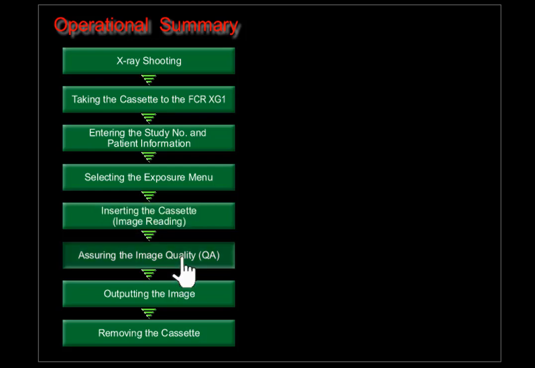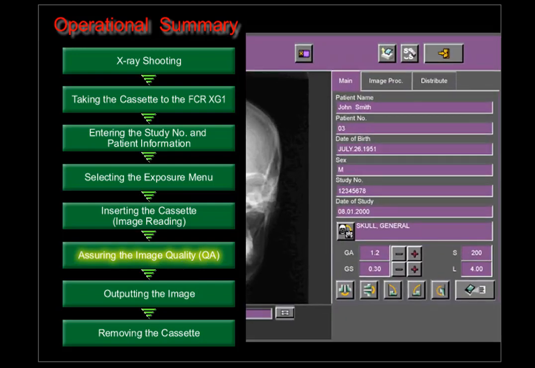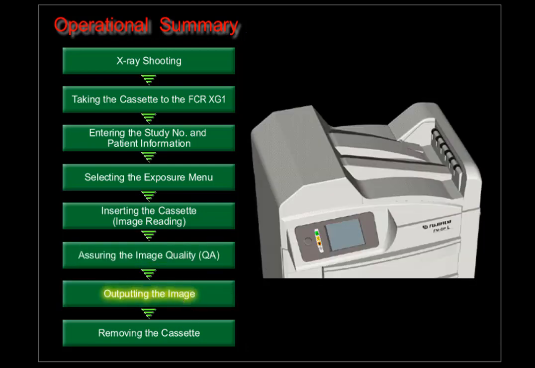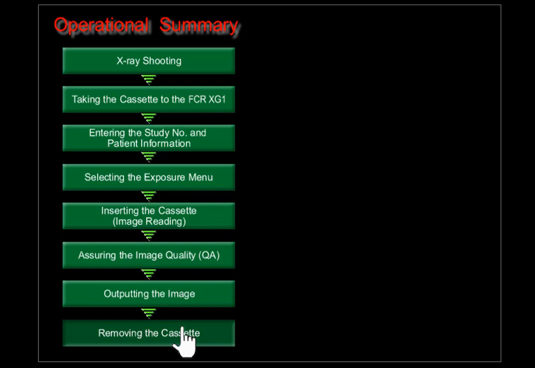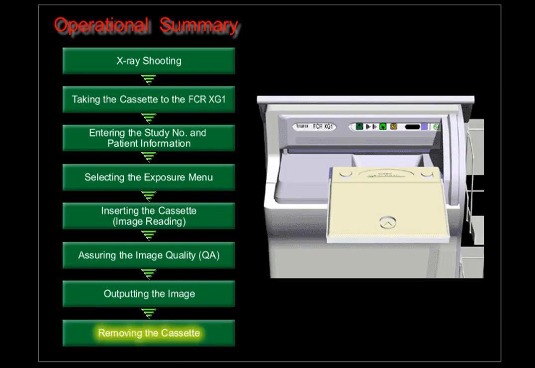The image read by the XG1 will be displayed on the monitor in real time. Adjustments assuring the highest quality can be made, including image rotation and gradation, in addition to printout, by clicking a mouse or more simply by touching the touchscreen display. Of course, don't forget to remove the cassette at the end.